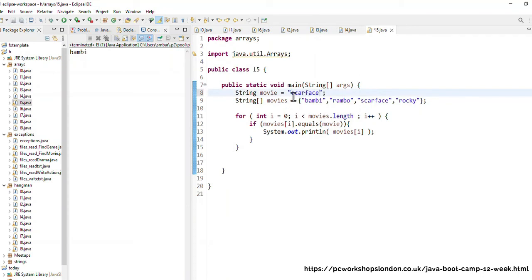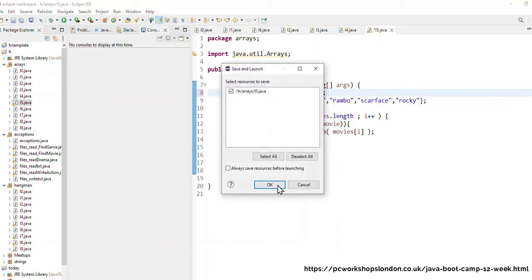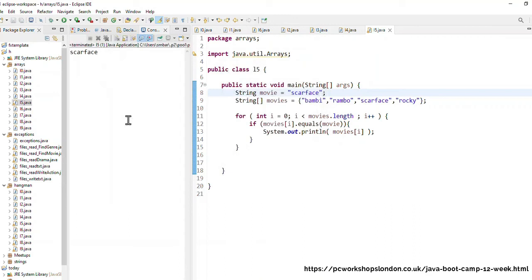Now I'm going to say Scarface. So movie is Scarface. Will it print Scarface? Let's see. Okay, it prints Scarface. Now, if I do something else, let's say Tom, will it find Tom? What will it do? The computer asks, is movies[i], Bambi, the same as Tom? Is Rambo the same as Tom? Is Scarface the same as Tom? And is Rocky the same as Tom?